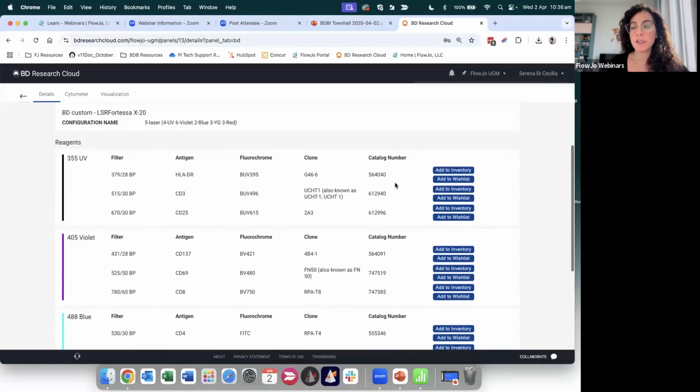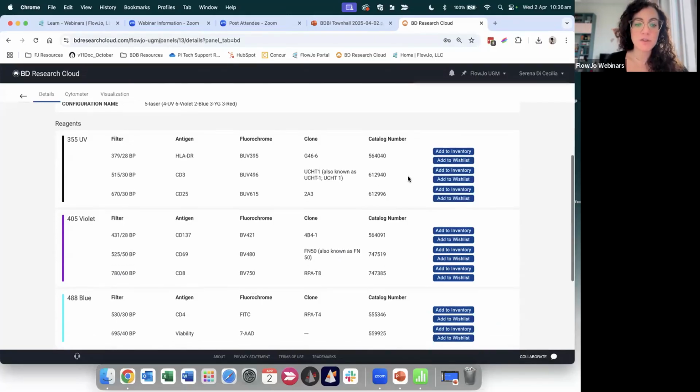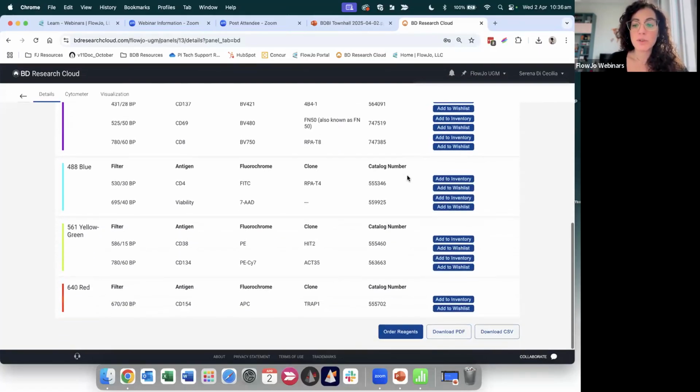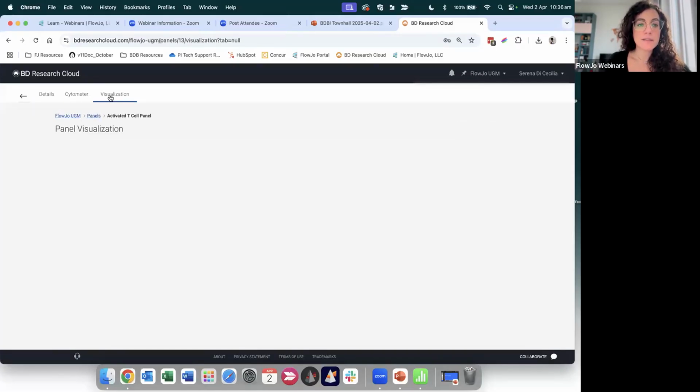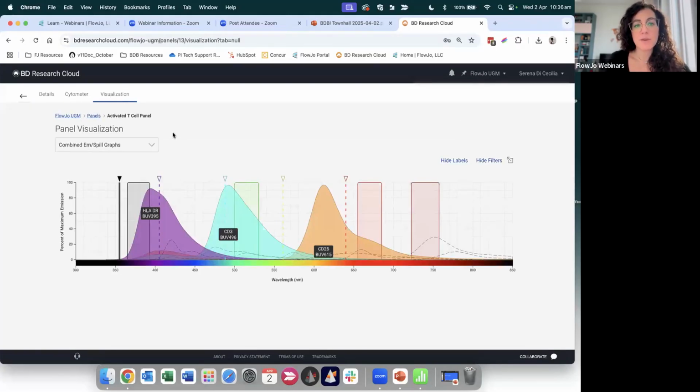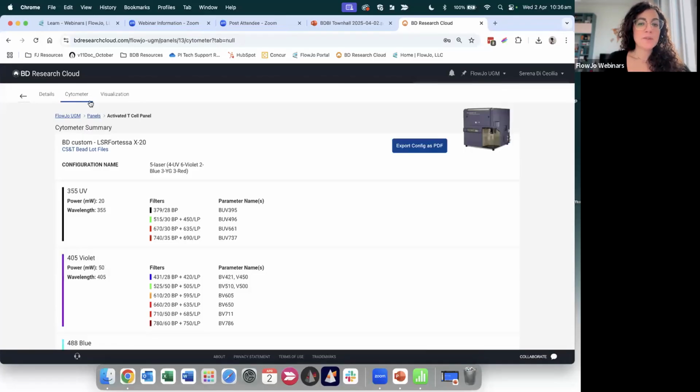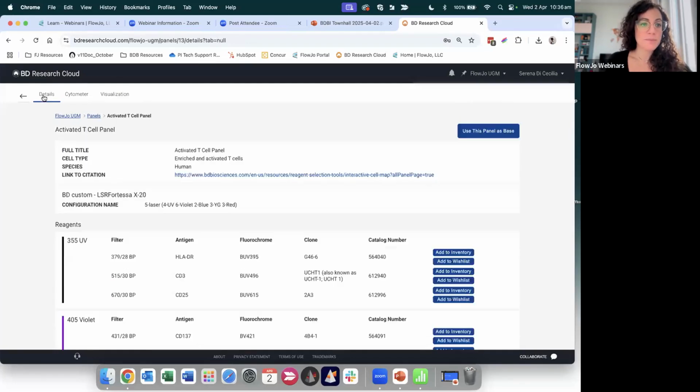If you don't have it in your inventory, you can add it. Well, if you just received it, let's say, you can add it to your inventory directly or add it to the wish list if you wish to purchase that. And then you can visualize the specific panel. Now, this is a pretty easy panel, and you can see the configuration of the specific instrument.